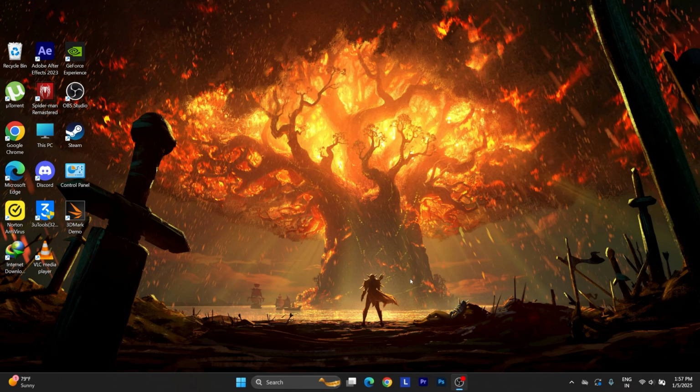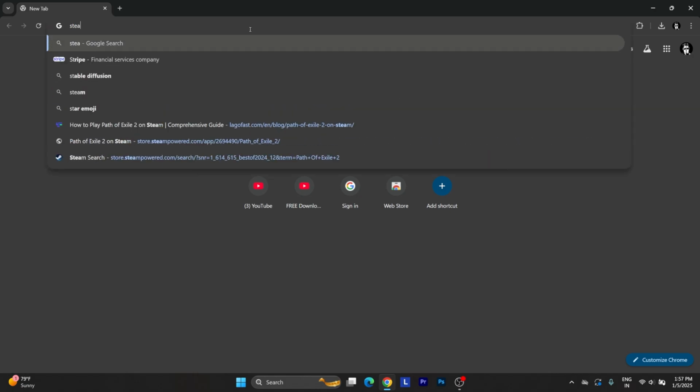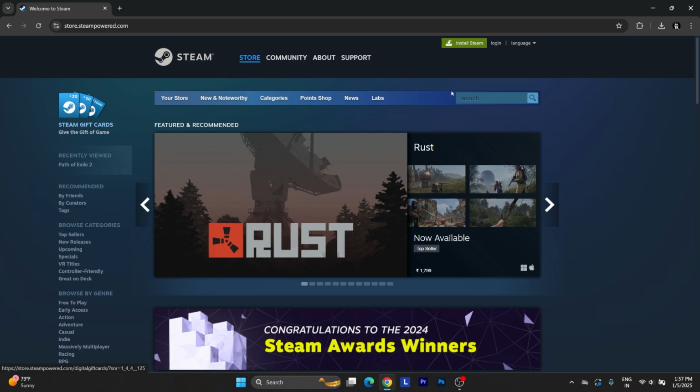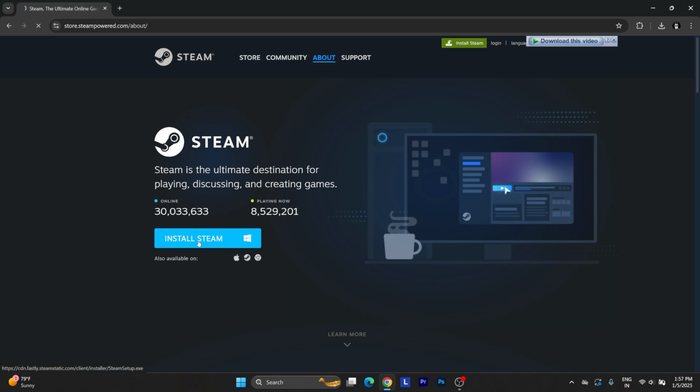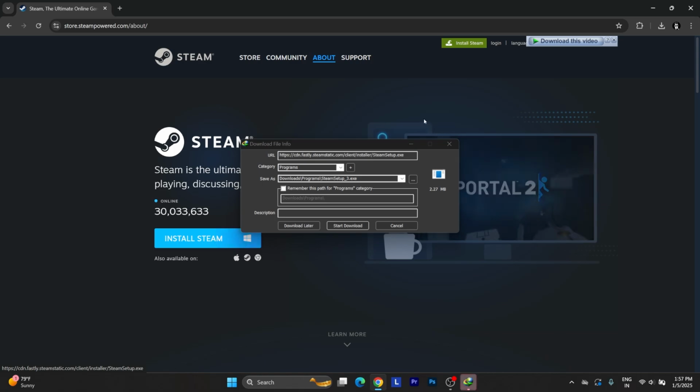So first what you have to do is open your browser. I'm using Google Chrome. You can use your browser, and from here you need to search for Steam. You see, this is the result. We need to visit this website, and from here you see this Steam install. You need to tap here and again install Steam and wait for this to download.